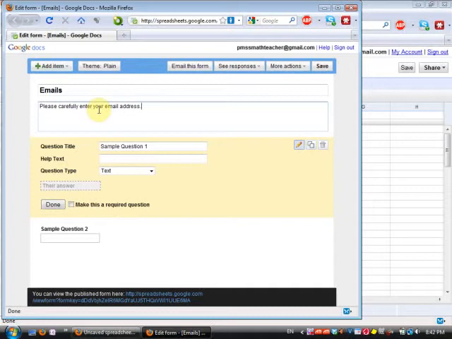Again, you could use this if you want to do a survey about a novel or if you're just trying to collect some data to start a discussion. The sky's the limit. Google Forms is a very, very powerful tool, and it's free.